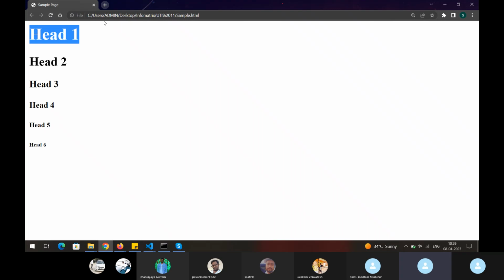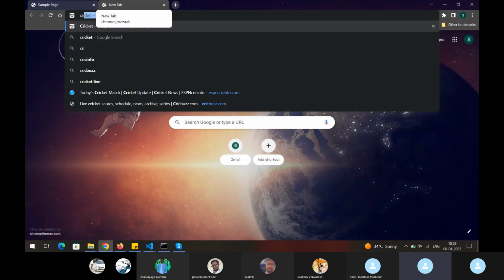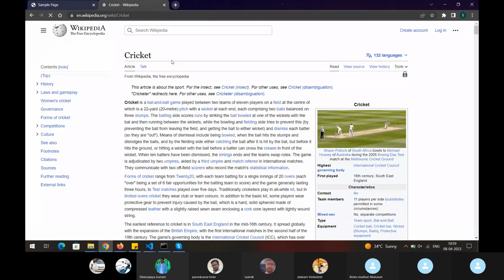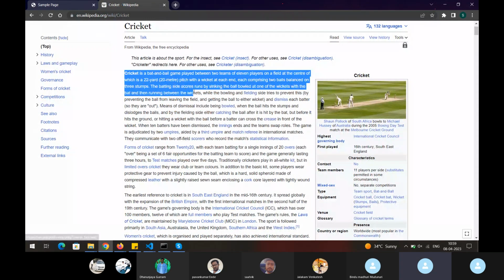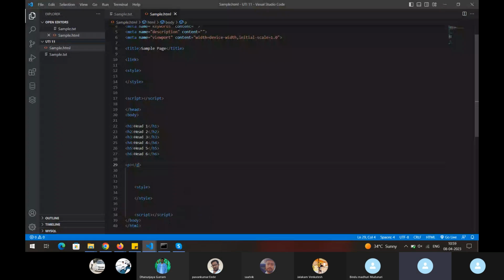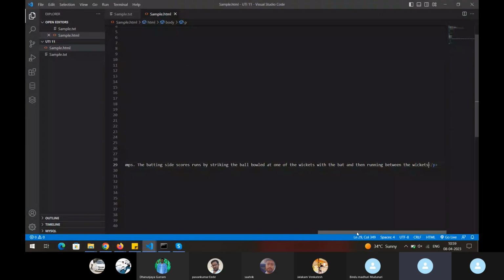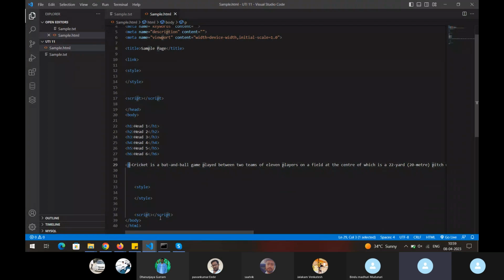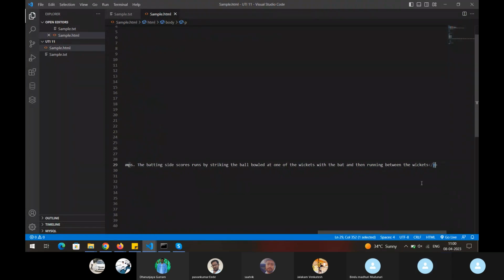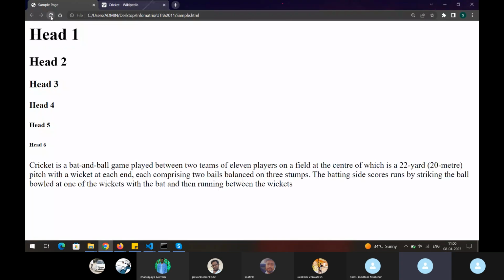Here also, let me add one paragraph from a Wikipedia page. I'm just copying this paragraph content. You can add it here, within the paragraph tag. The paragraph tag also has an opening tag as well as a closing tag. Now you can see in our page, we got a paragraph. It has a default font size as well as the default font family, Times New Roman. Clear?